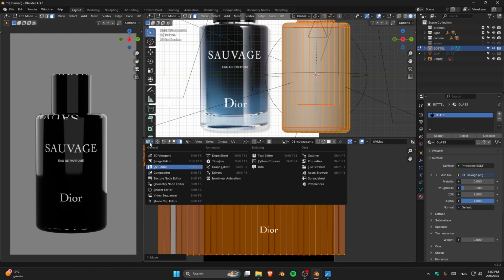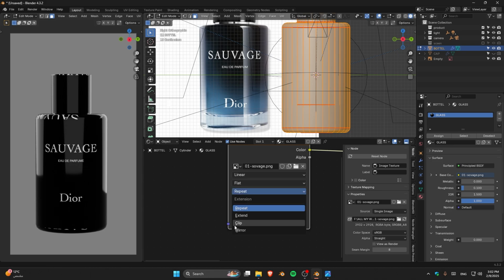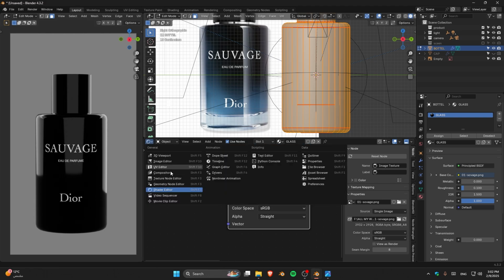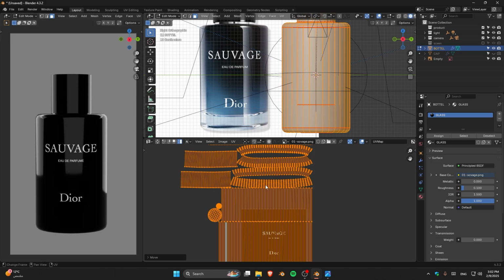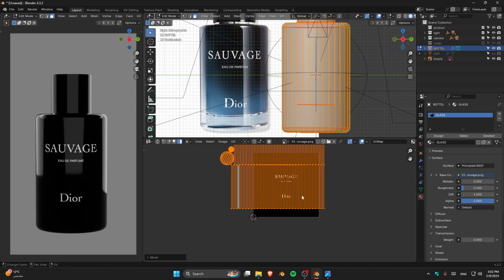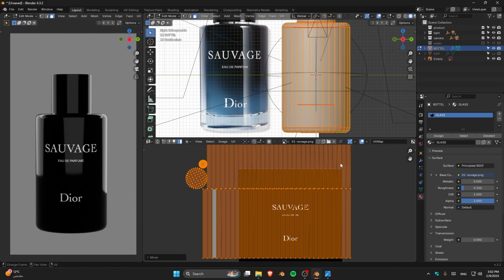Why do we see this? We just need to go to the shading editor, and we don't want repeat, we want only clip. So now it's only showing in this area, so the image will only end here. But if you do repeat, it will copy this and make it here and here and here and for infinite. So we will find a lot. So only clip, only to this side.